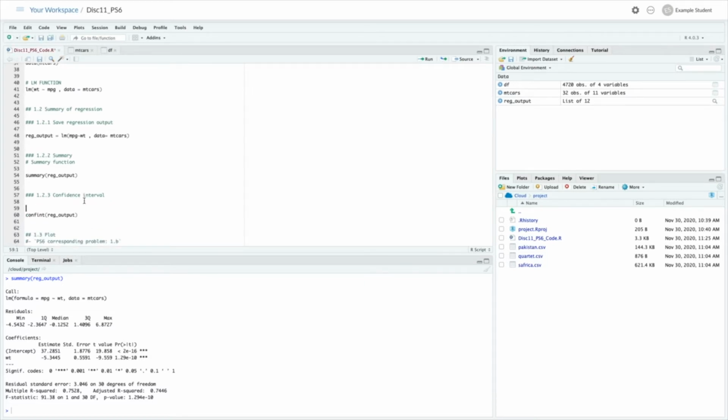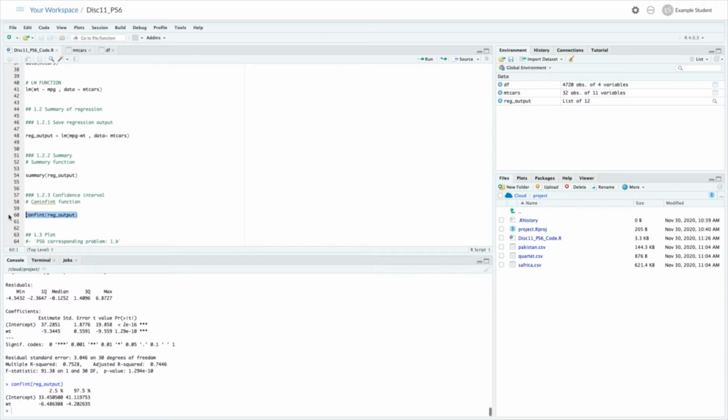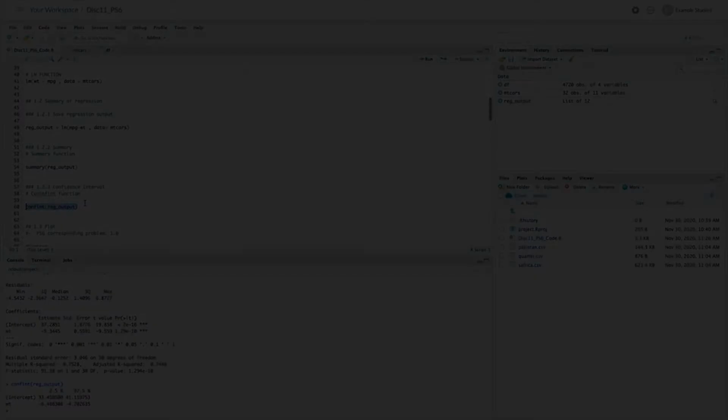You can also use the confidence interval function by just writing confint, and then inside is that same regression output that we saved, and that will give us the confidence interval.